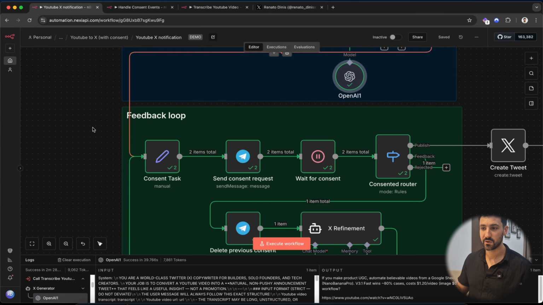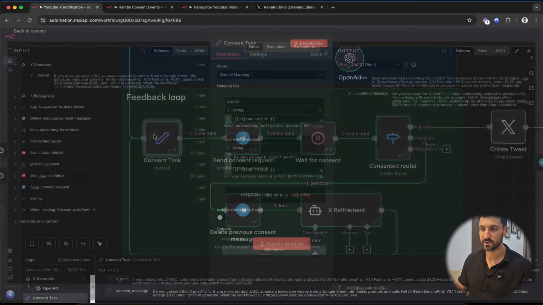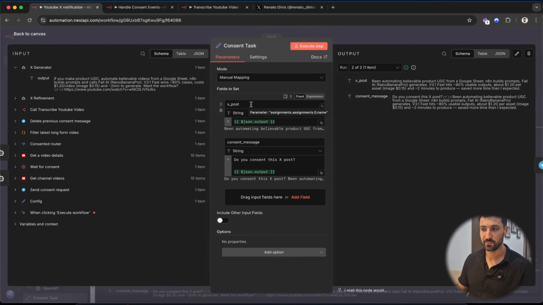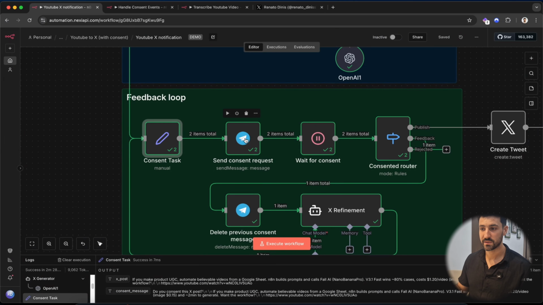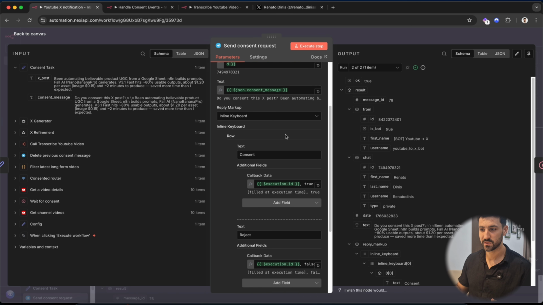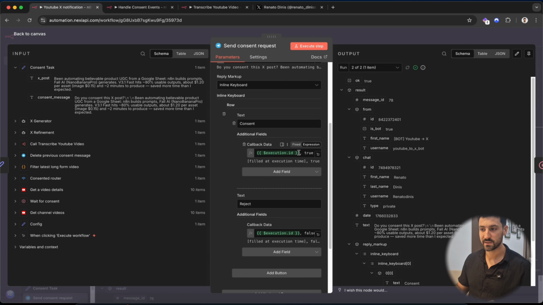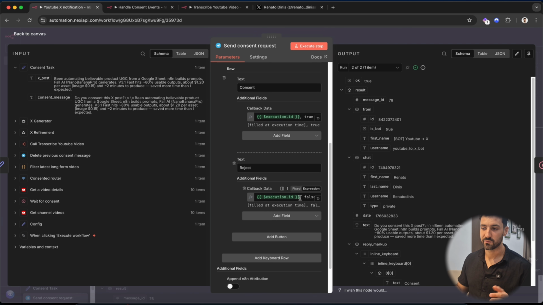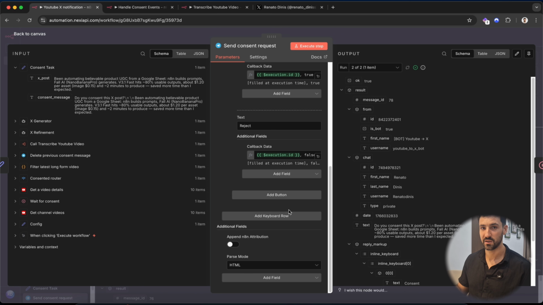And after this we start our feedback loop. So we have a set node here where we specify the post, the post that was generated, and the consent message to send to Telegram. Then we send this consent request. One important thing to pass here is that for the reply markup we want an inline keyboard. And then we have two options: either we consent and we pass the execution ID and true, or we reject and again we pass the execution ID and we pass false. This is important for the callback later on when we go back and forth on the feedback loop.